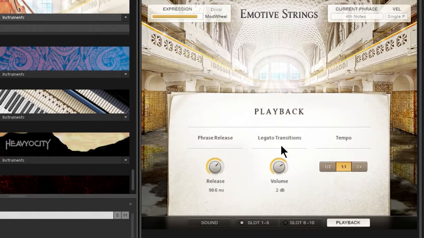Then we have a playback tab here. Our phrase release, which is going to determine, of course, the release time of the phrases. It's really low. Goes on for a bit there whenever I release a key.